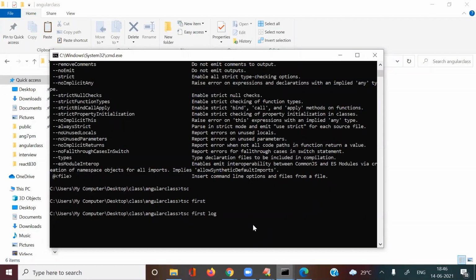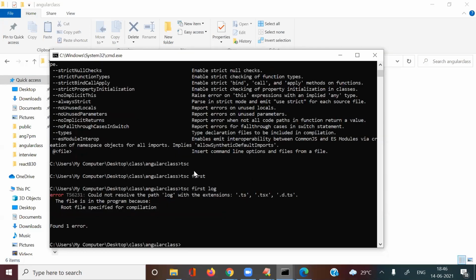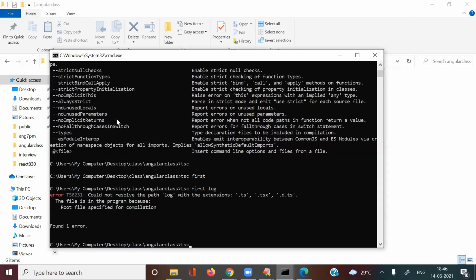and log I have given. So it is not compulsory to provide the .ts at the time of compilation, because the tsc command always compiles TypeScript files only. So that's why if you provide only file names without extension, that is enough. Now I have given first and log. So press the enter key now. Now log is also generated here. Okay, tsc first and res I have given.